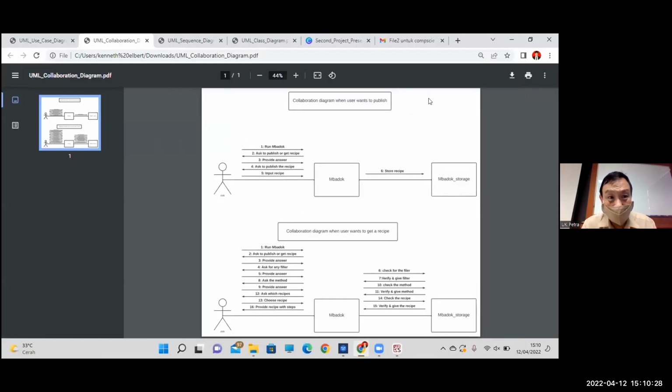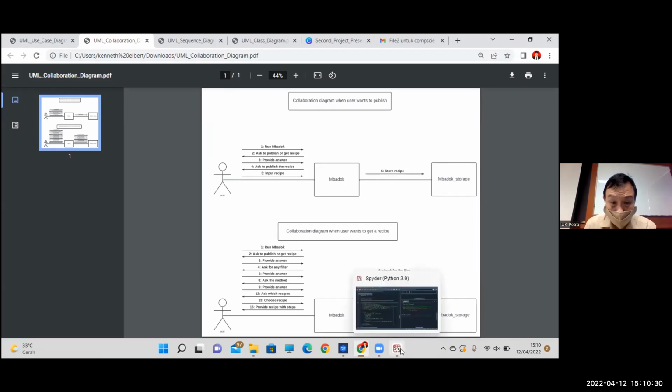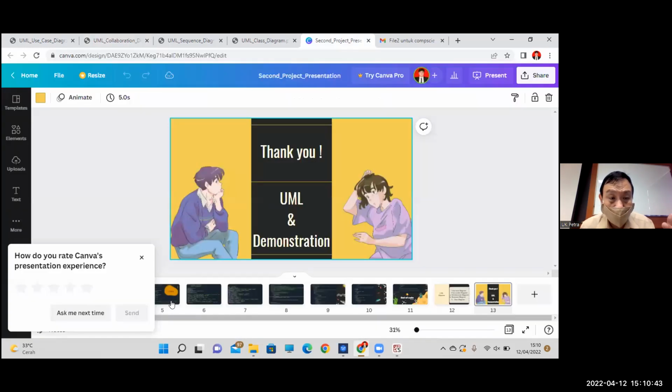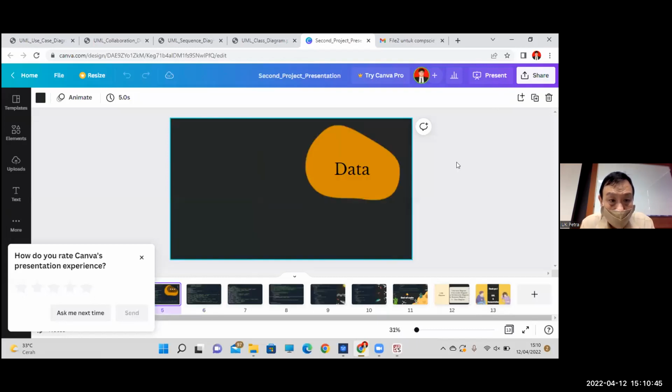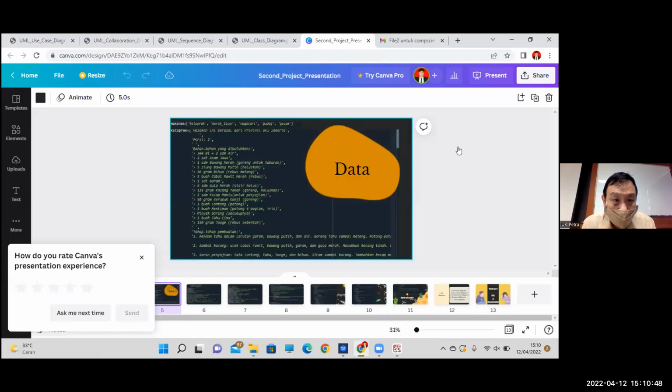Can you show the code, Billy? The code that you showed a while ago, yes. The one that you just showed a while ago, Billy. Everyone, please look at this as an example.